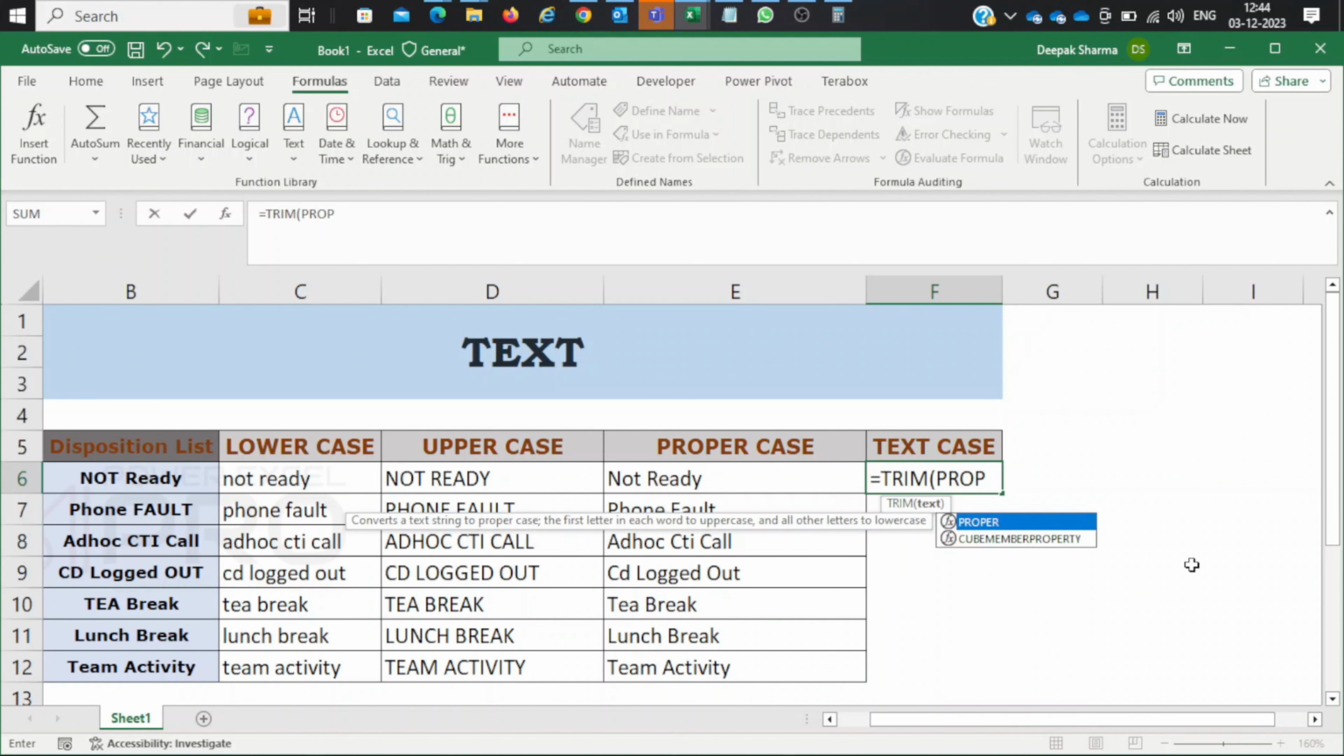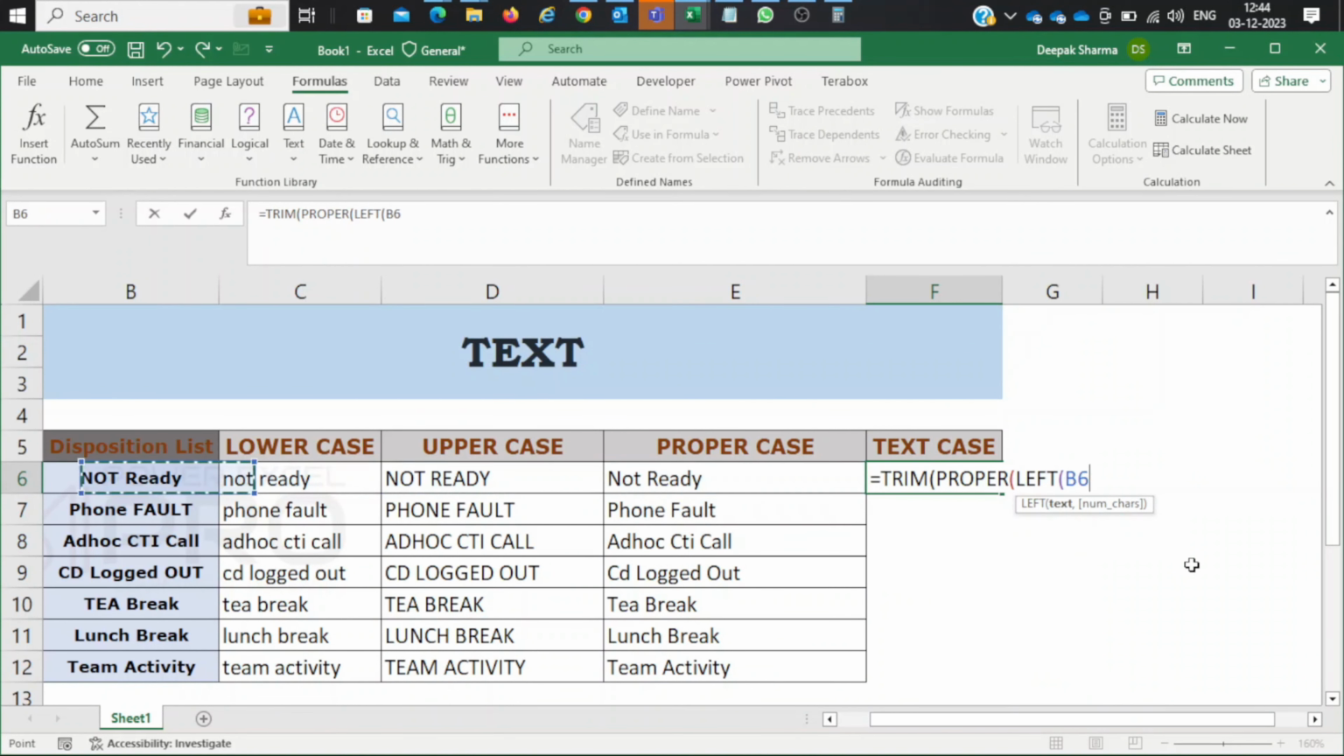PROPER(B6) capitalizes the first letter of each word in B6. LOWER(MID(B6, 2, LEN(B6)-1)) converts the rest of the text to lowercase, starting from the second character. The LOWER(MID()) part of the formula ensures that the remaining characters are in lowercase, maintaining a consistent sentence case format. The combination ensures the first letter is uppercase and the rest of the text is in lowercase. TRIM is used to remove any extra spaces that might arise.